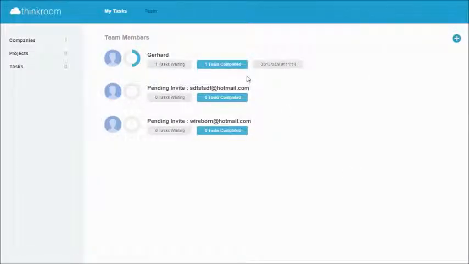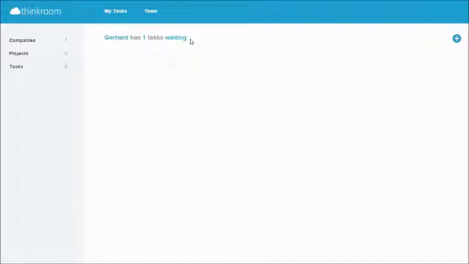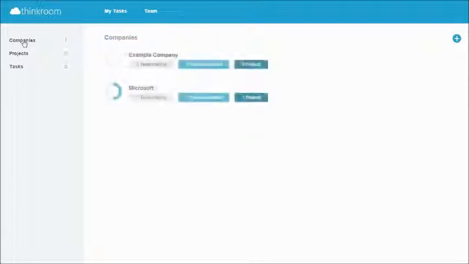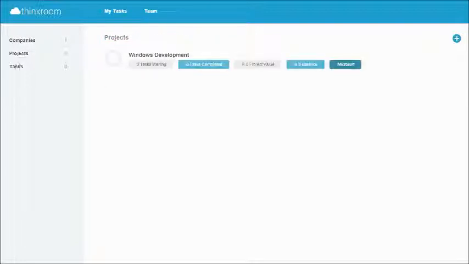So if you want to go in this list and select a member and just see what they're doing, you can click on their name, and then it would show that Carrot has one task waiting. But this is an effect of all the users, not just mine. Okay, so once again, we can go to companies, projects, and tasks, and you can jump in and out as you wish. This is just a filter method to organize all the bulk.